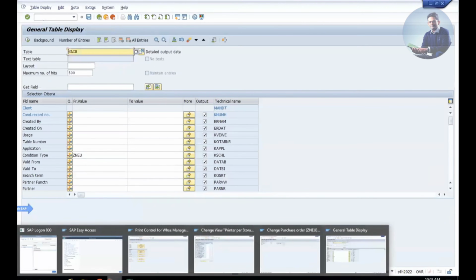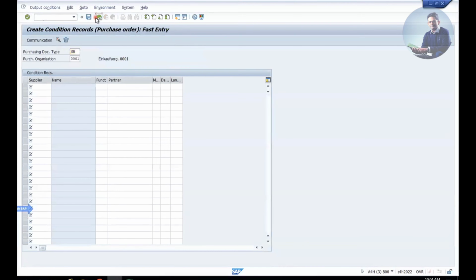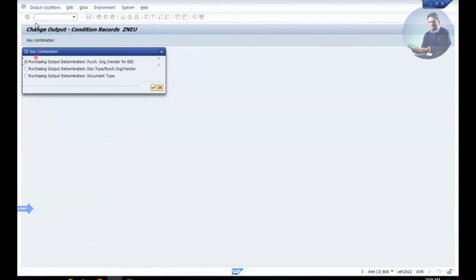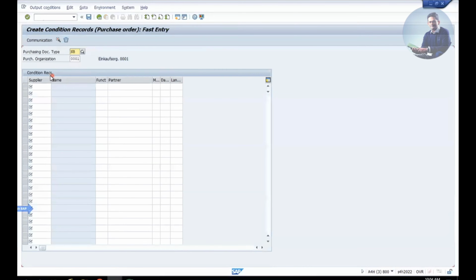So if you go to... okay, let's create on our own without searching for all the data. So go to NU. I thought to utilize something which is available. Go to the combination which one you want. And this is in change, right? So go to output condition records and click on create.